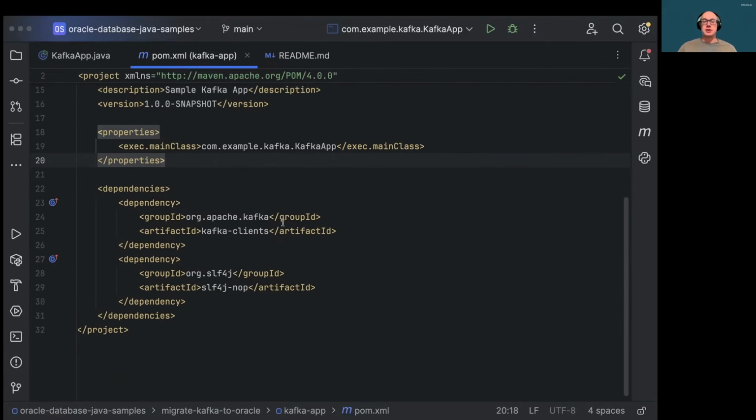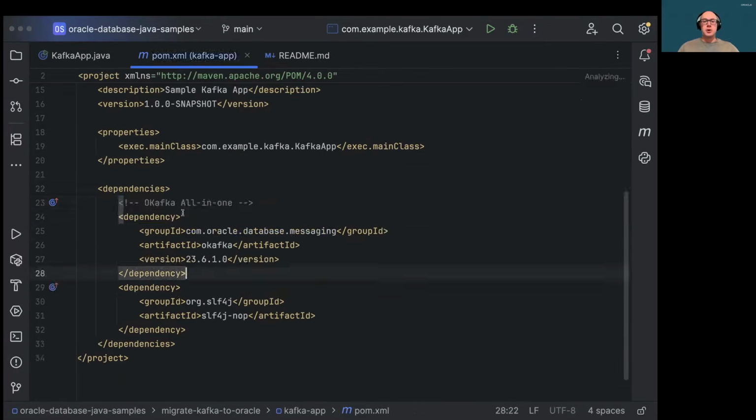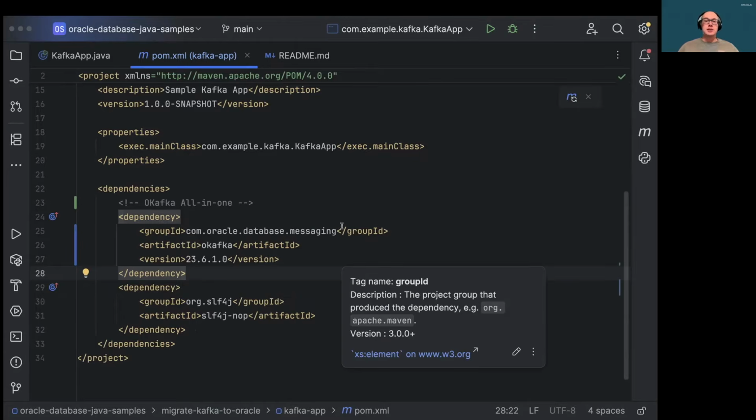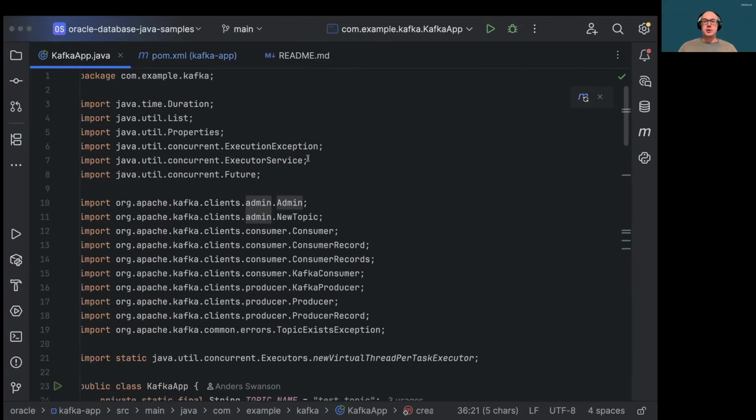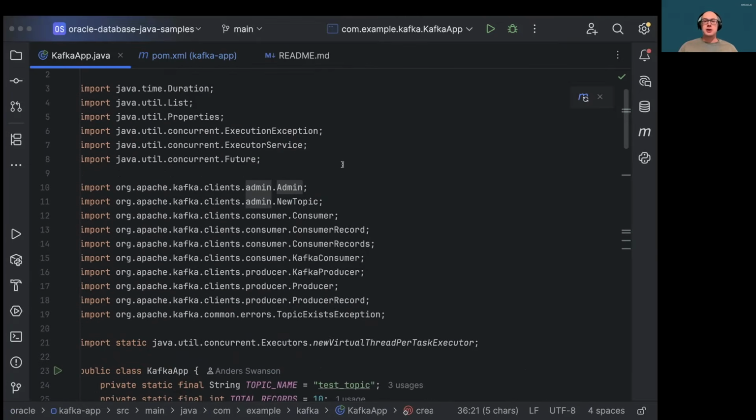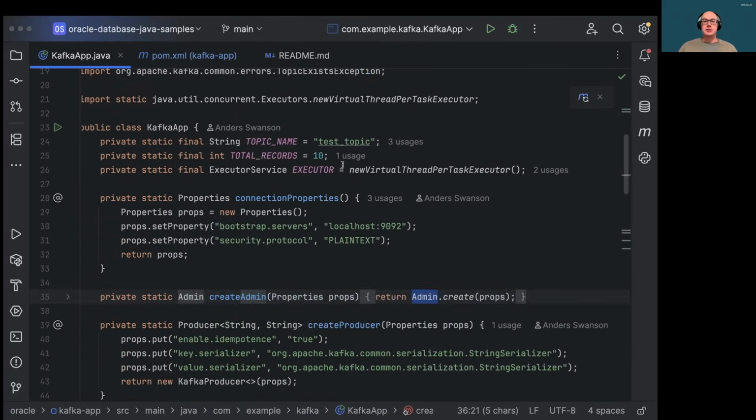First, I'm going to replace the Kafka clients dependency in my project with the Okafka dependency. And this is including all of those Kafka interfaces that are implemented to use TxEventQ in Oracle Database. Next, I'll move into my sample application and replace any concrete implementations of Kafka clients interfaces with Okafka implementations.